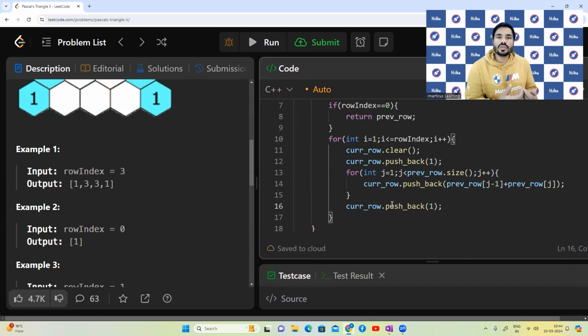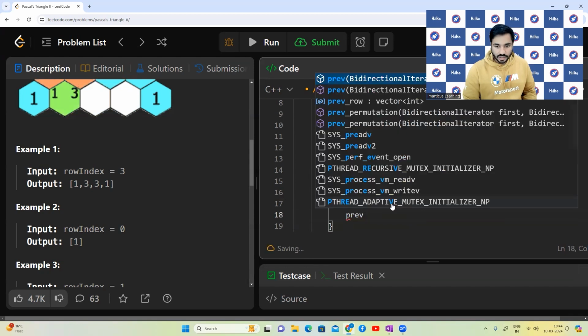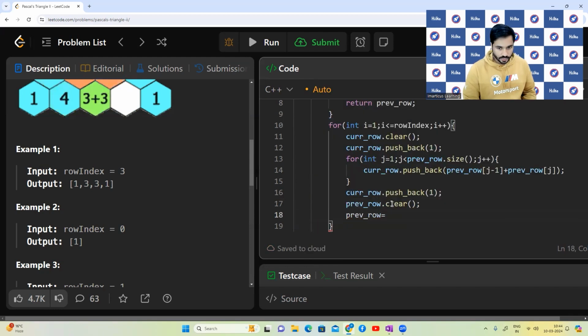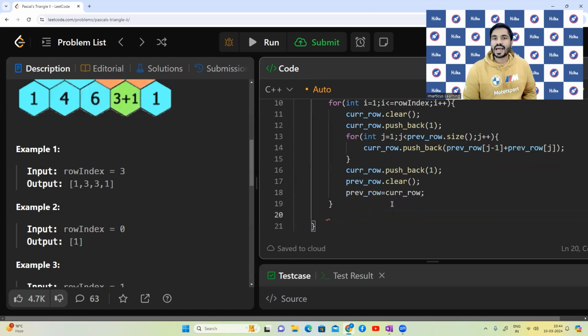Now, before we move on to creating the next row, this current row will become the previous row, right, for the next row. So we'll clear the previous row and we'll copy the current row into the previous row. At the end, we can simply return the current row.